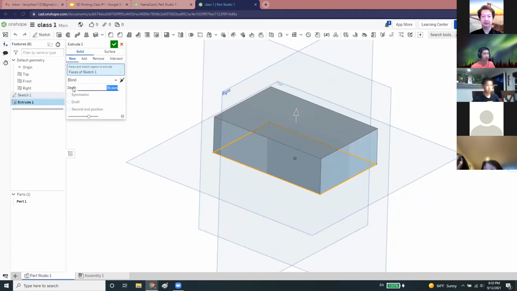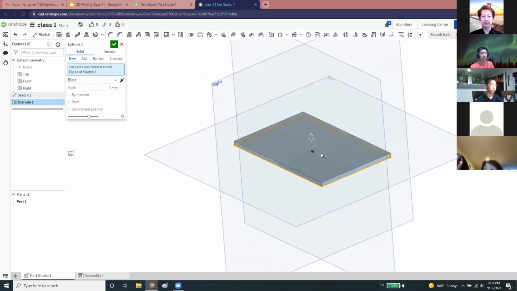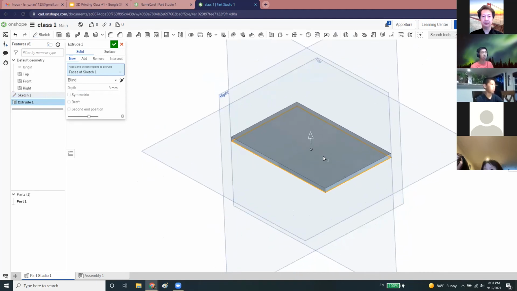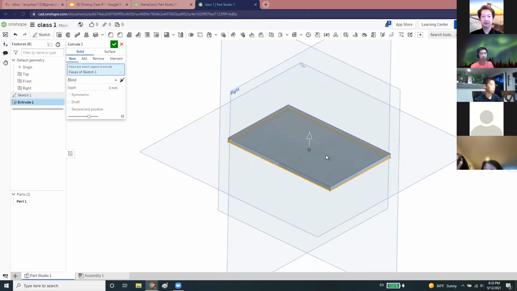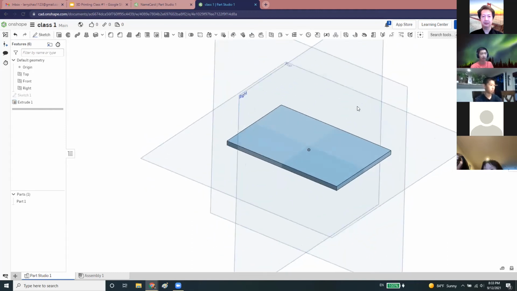And now we can change the depth here. You see here, the depth. And we're going to set it to 3, okay? Now we have the STEM base that we can use for our business card or our name card.